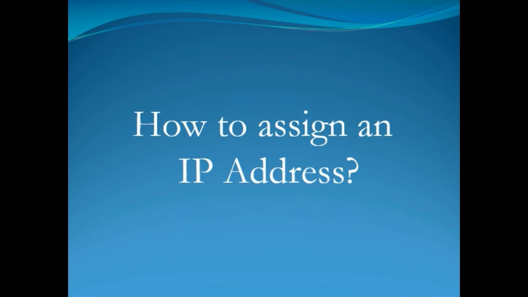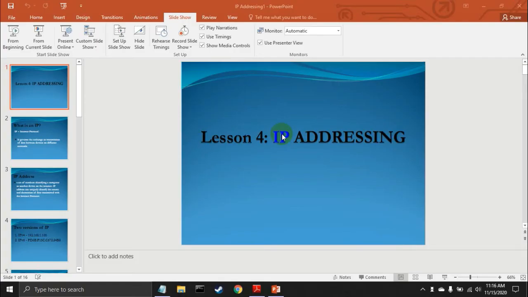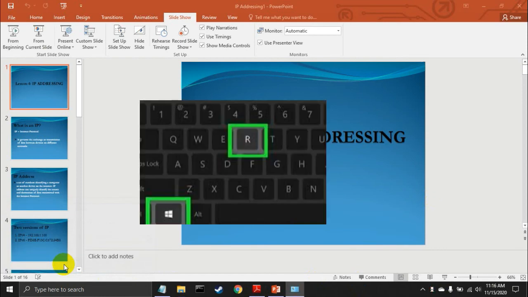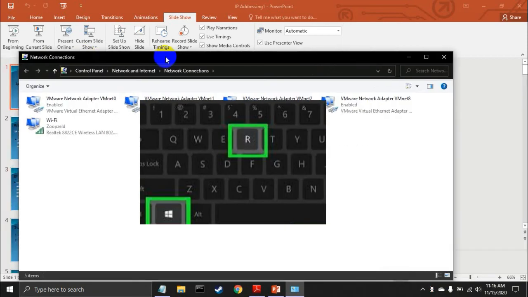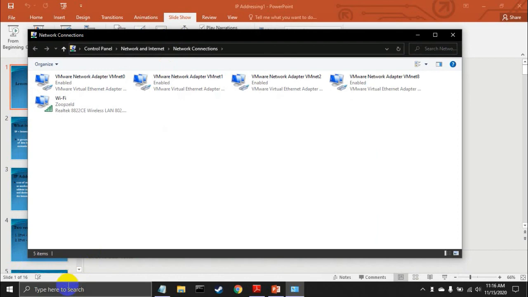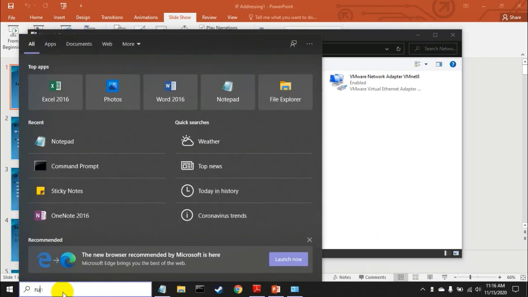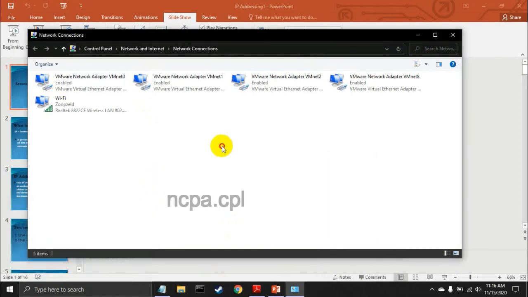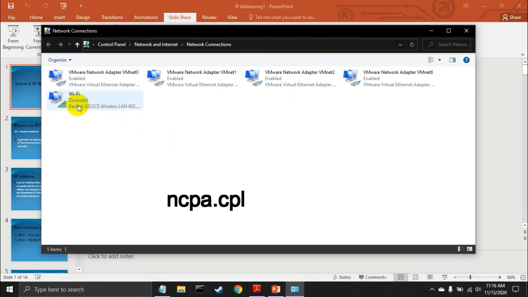Now, we'll talk about how to assign an IP address. This is used when we configure static IPs. So, the first step is by going to the adapter settings. Now, makakapunta tayo dito in two ways. So, we can press Windows R para mag-open yung run, or we can simply search run dun sa search bar natin and then select natin yung run. Once nag-open siya, type natin si ncpa.cpl and then enter.